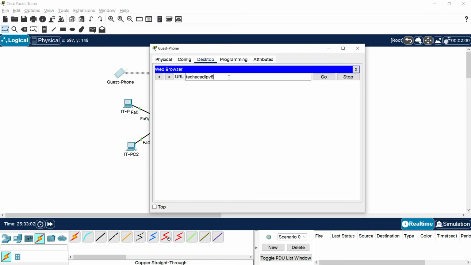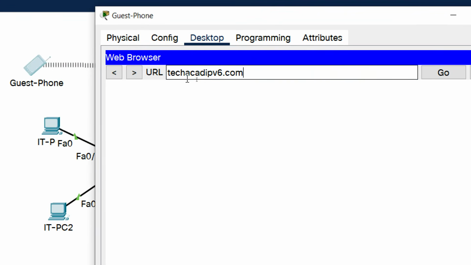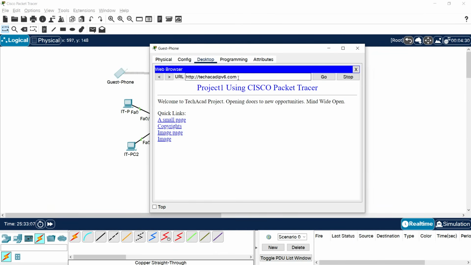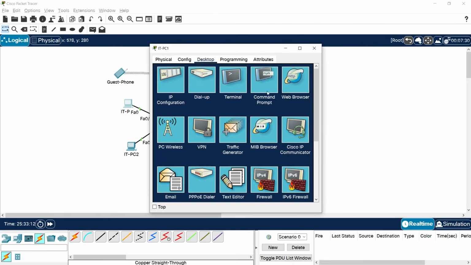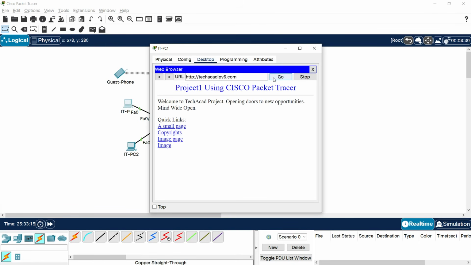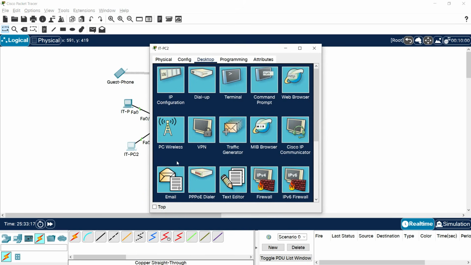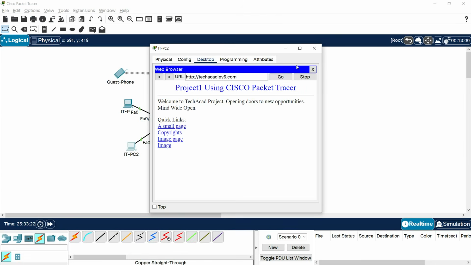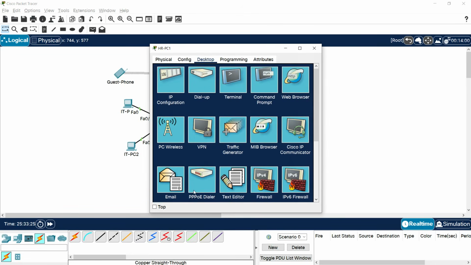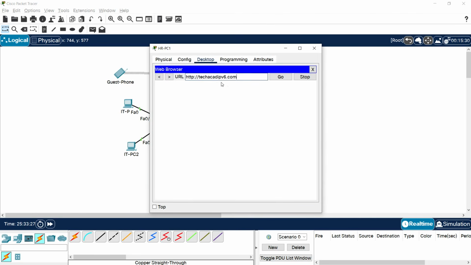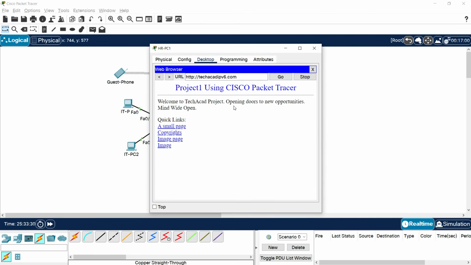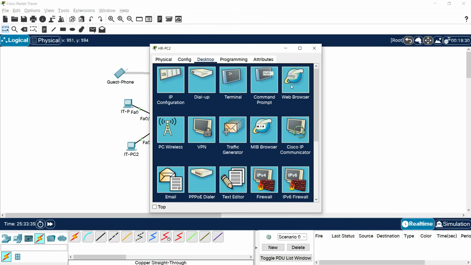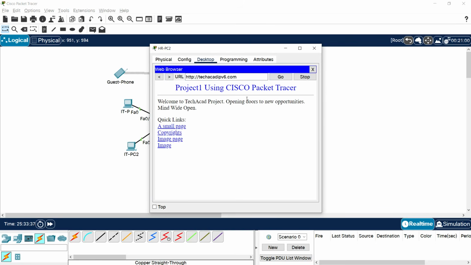Now again we will go back to guest phone and here we will give TechAcad IPv6.com. So this is TechAcad IPv6.com. Yes, it's working. So just I will copy this. Then coming to other edge devices, perfect. IT-PC2, go. Perfect. Then in HR, they can also access the HTTP server using IPv6. Perfect.